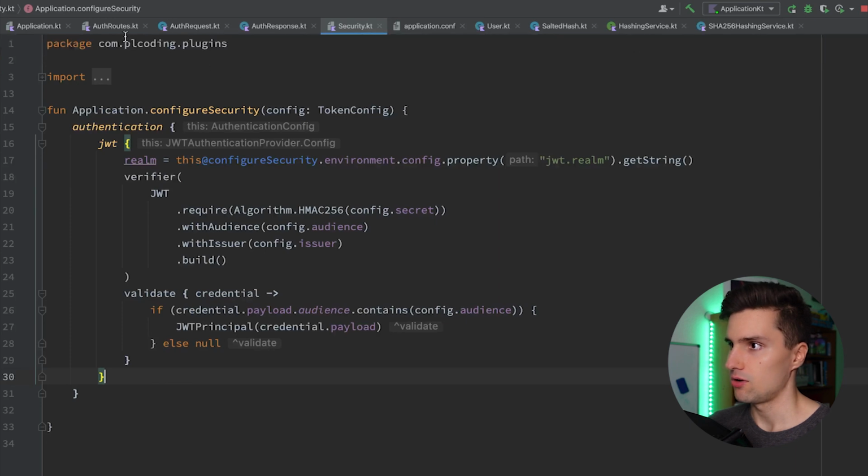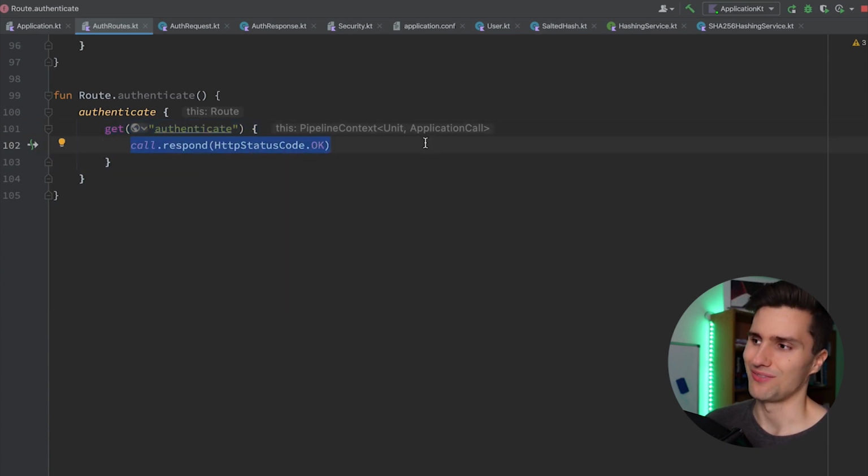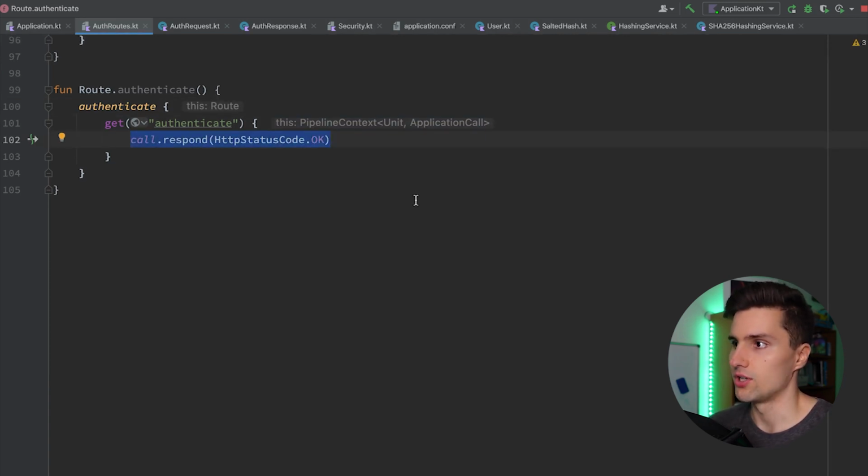In here, so we have a get request. We directly respond with OK. You might wonder, why do we directly respond with OK? We actually want to check if the user is authenticated, but that will already be handled by this function. If the user is not authenticated or authorized, then this function will already make sure that Ktor responds with the unauthorized status code. And if everything succeeds, the server will respond with OK. So then we know everything went well and we are still authenticated.